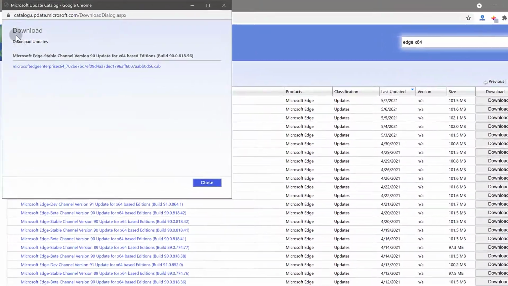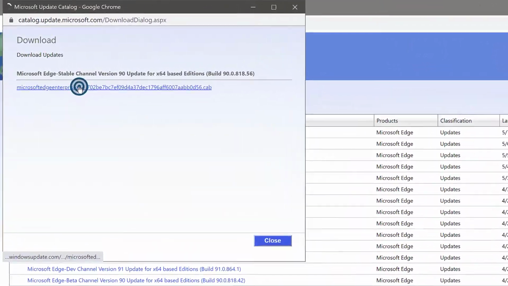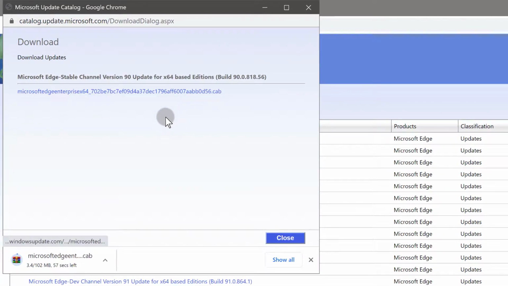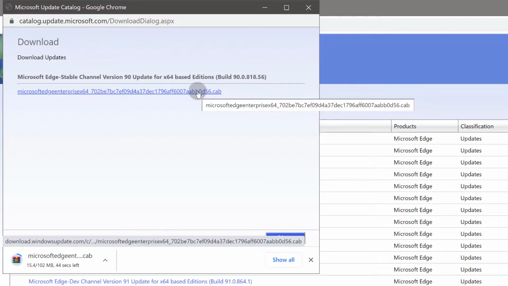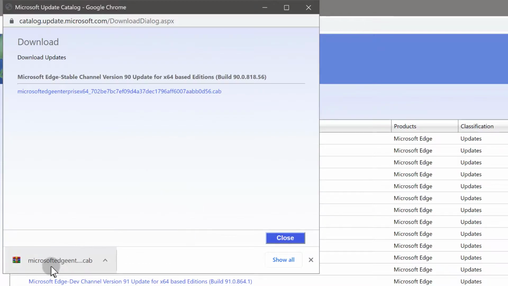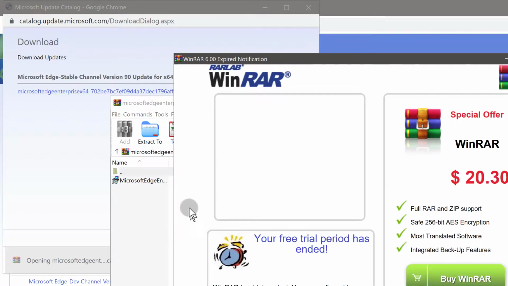And once I'm here, if I want to download it, I'll just click there and let it download. And once it's done downloading, we'll come back, we'll open it using WinRAR, and then we're just going to run it directly, and it's going to install Microsoft Edge for us. So just double click it and it's going to open on WinRAR.